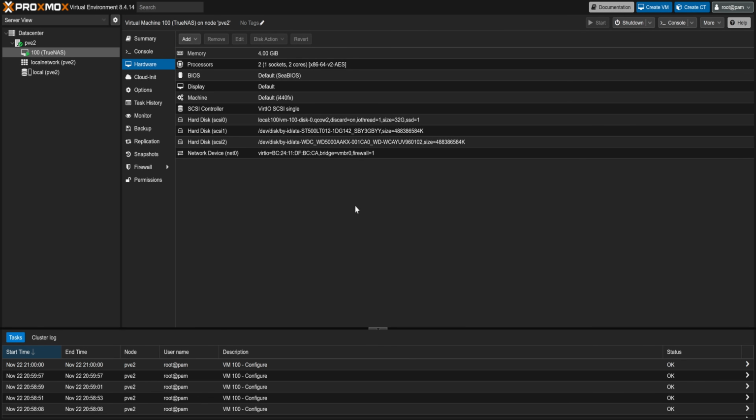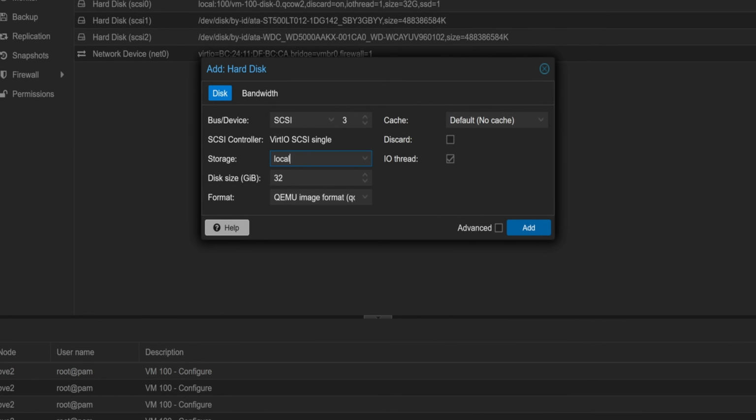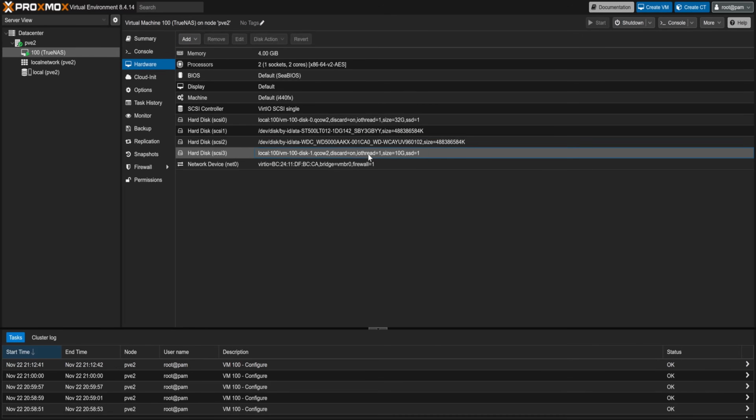Now let's create a RAID Z pool for testing. So let's click on the Add button and choose Hard Disk. Here, I'll choose my local storage and enable Discard since this is an SSD. I'll give it around 10 gigabytes, which should be enough for testing. Let's also enable advanced options and enable SSD emulation. Now, if we click on Add, this should add a virtual disk of 10 gigabytes to the TrueNAS machine.